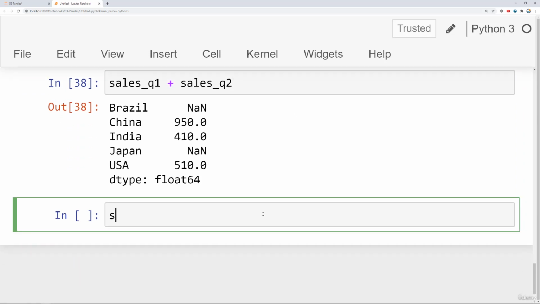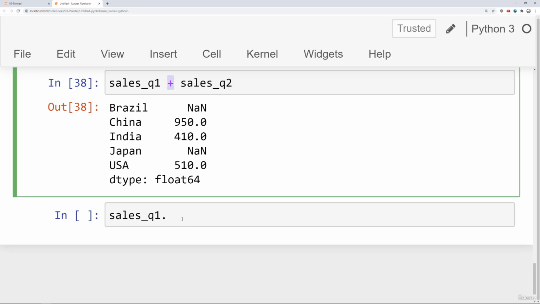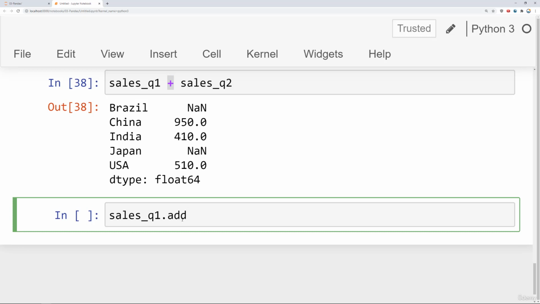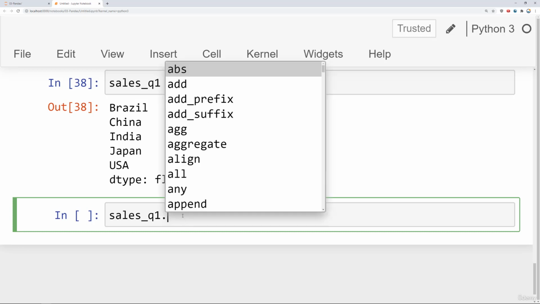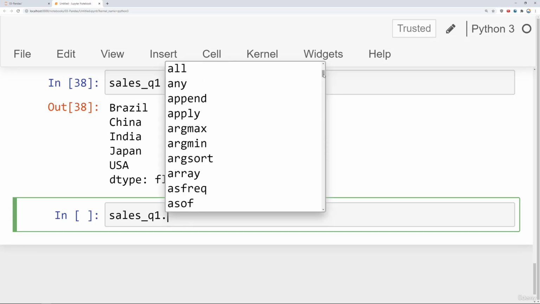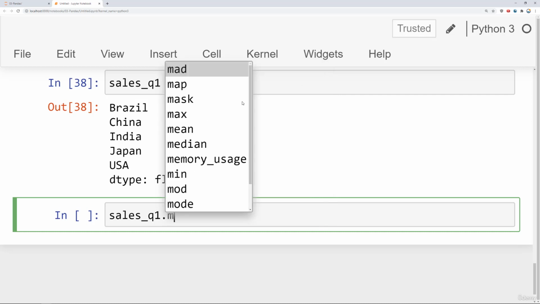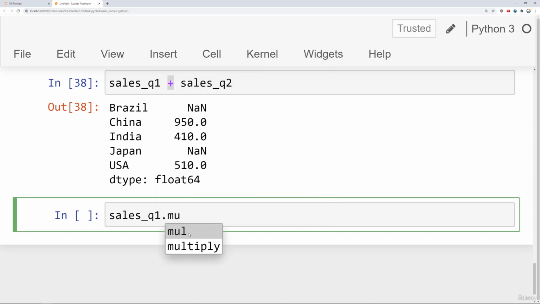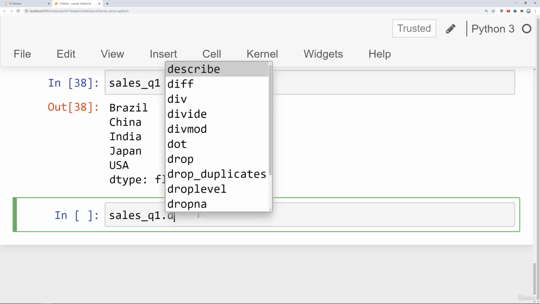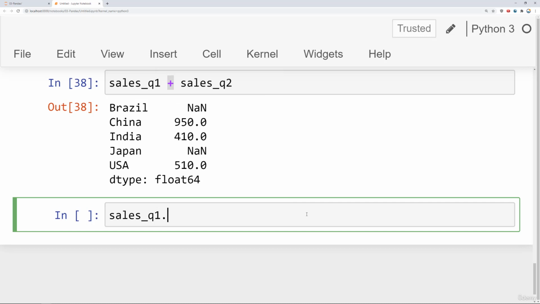Well, to do that, we say sales Q1, and then we call the add method on it. So we no longer use Python's base operators. Instead, we're going to have to call add. And if you press tab here, there's going to be a list of operations. So for example, if you wanted to do some sort of multiplication, it's going to be mul or multiply. So keep that in mind. If you wanted to do division in this sort of format, it's going to be div or divide. You'll notice there's two names here which do the same thing. One's a little shorter than the other, but we want to add them.